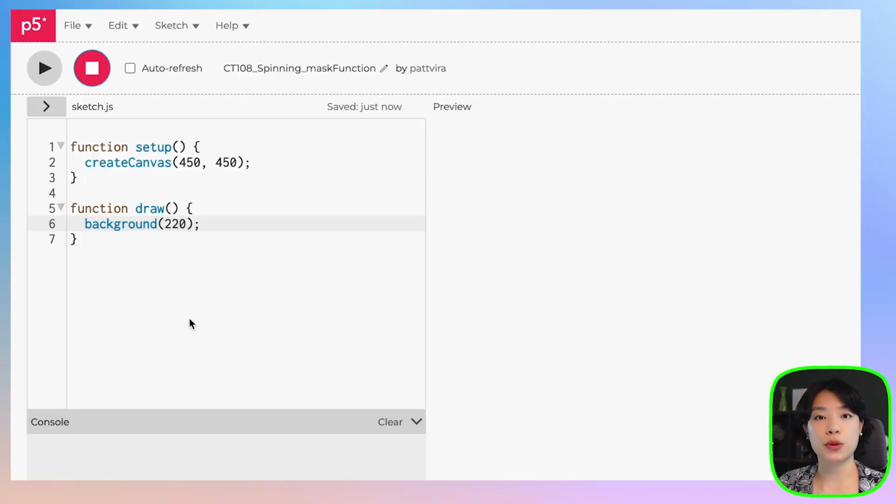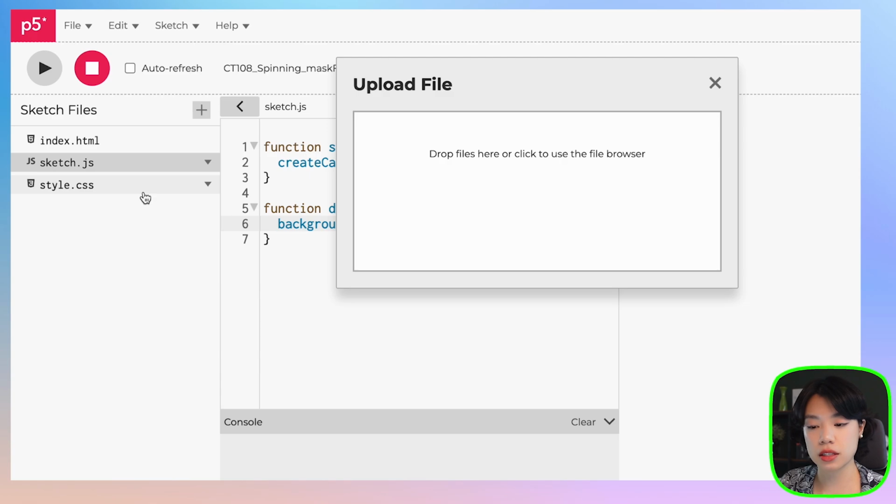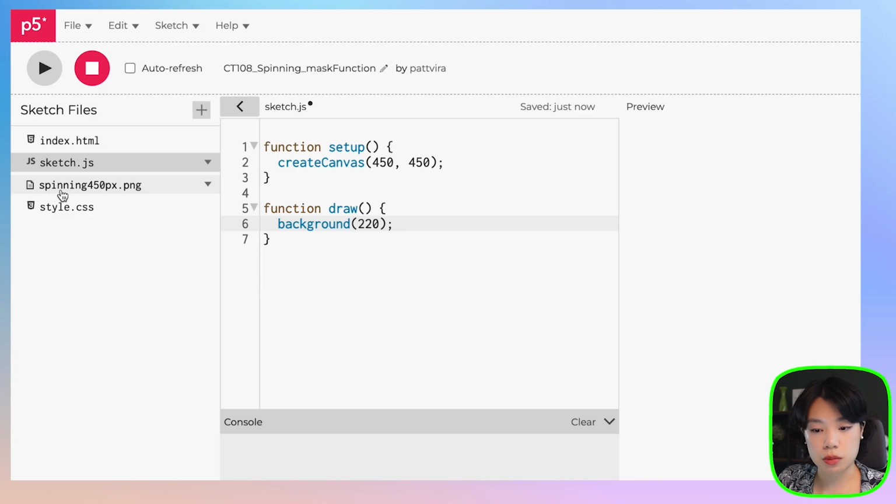We're going to start by uploading the image, and we can do that by coming to this arrow here, clicking the plus sign, and then clicking upload file, and this is where you're going to drag and drop your image inside. And then once your file is uploaded, my file is called spinning450px.png, and that is because I have made an image of the size 450 by 450 pixels.